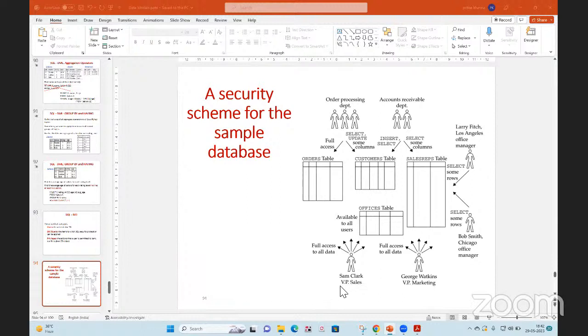Similarly, this user is also vice president sales, so he has been given access to all data. But if you talk about this one, then he can only perform select operation on some rows. These can perform insert and select operations, but they cannot perform delete operation on this table. So this is how different people get different access. The DBA will create users and assign different sorts of access to different users on different objects. I hope this is clear.